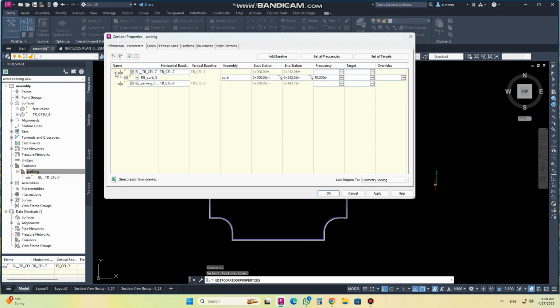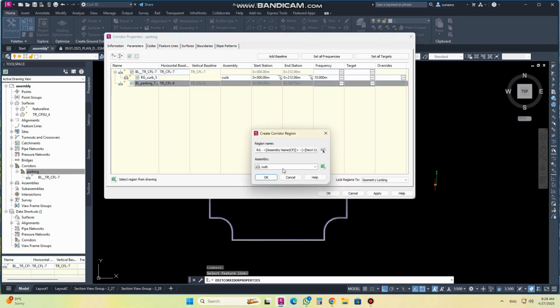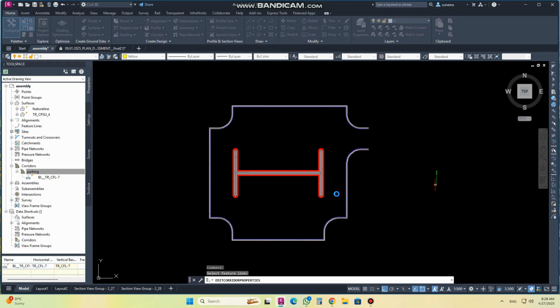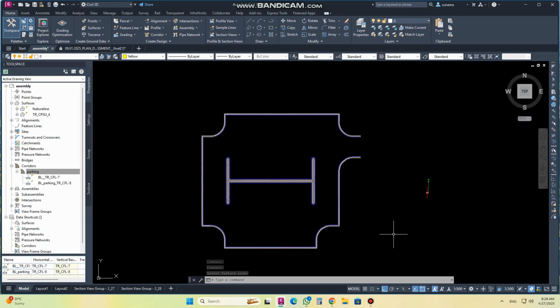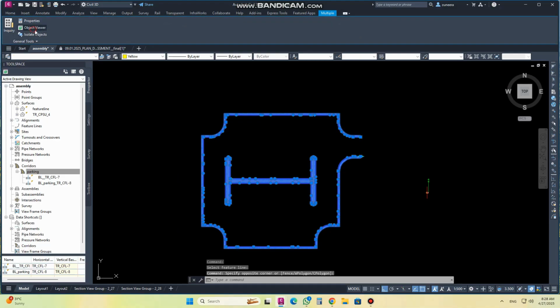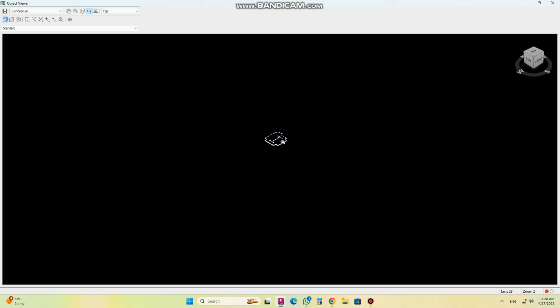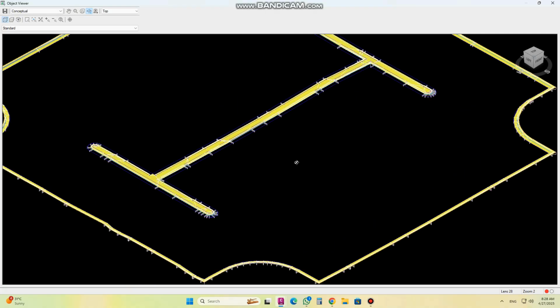For the first one I selected RG, the RG capstone. For this one I will go to add region, and here if you have different assembly you can select from here. If you do the same, just click OK, click apply, click OK. And now if I select this one from the viewer, from the side view, it's creating like this one.